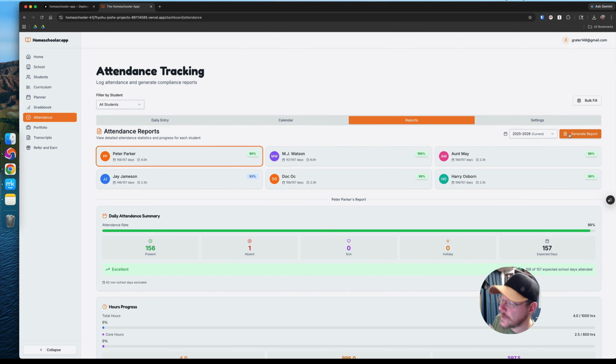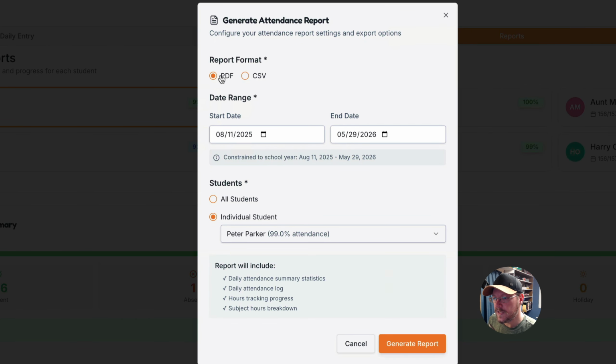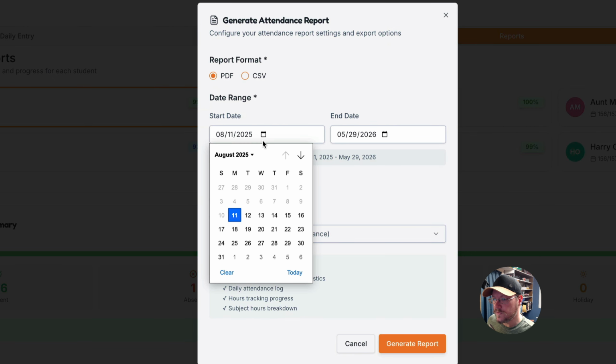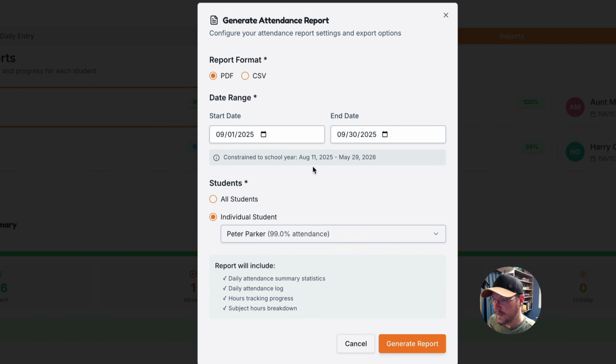Here, you can also generate reports. You can do a PDF or a CSV. You can do a date range. So if we wanted to do, let's just do all of September. And then I don't want to do all students. Let's just do Peter Parker and then generate that report.